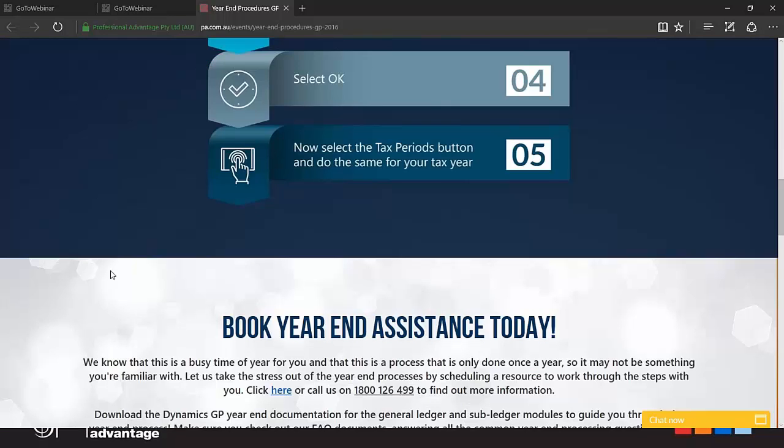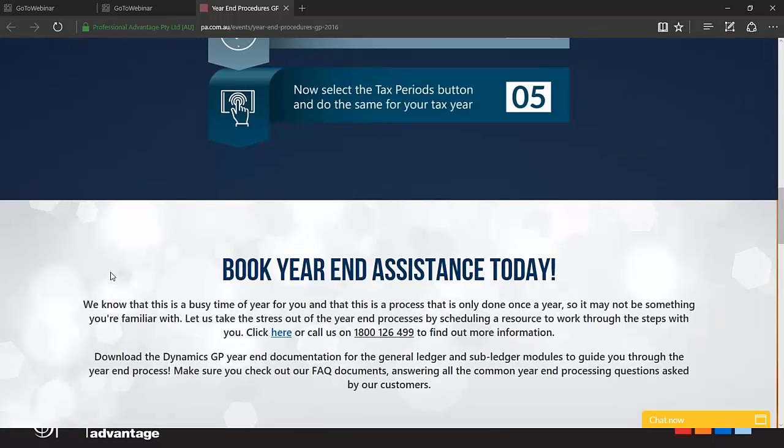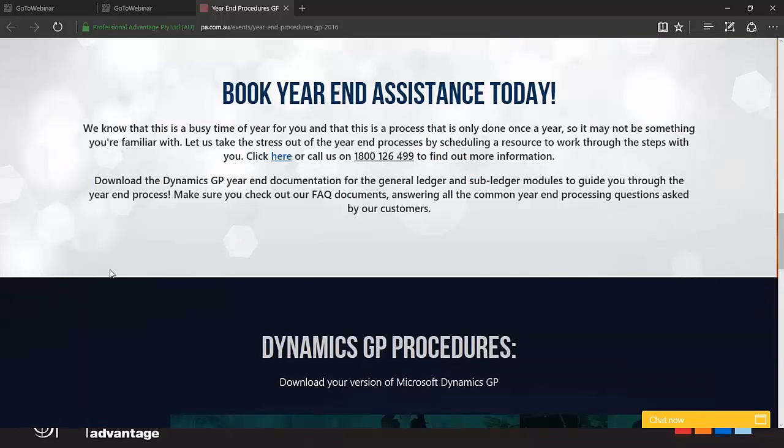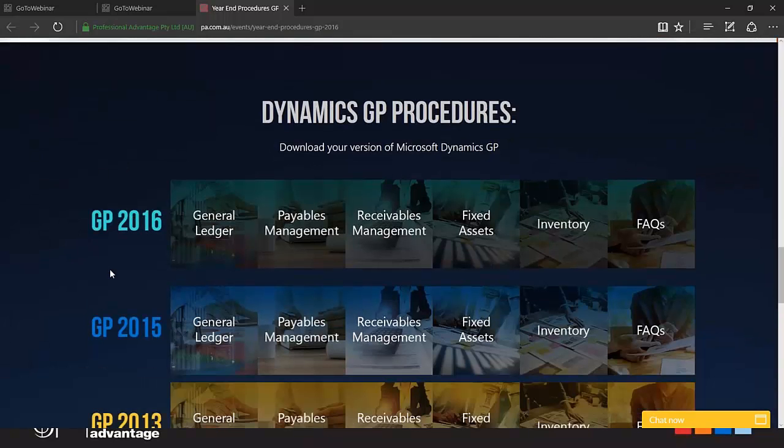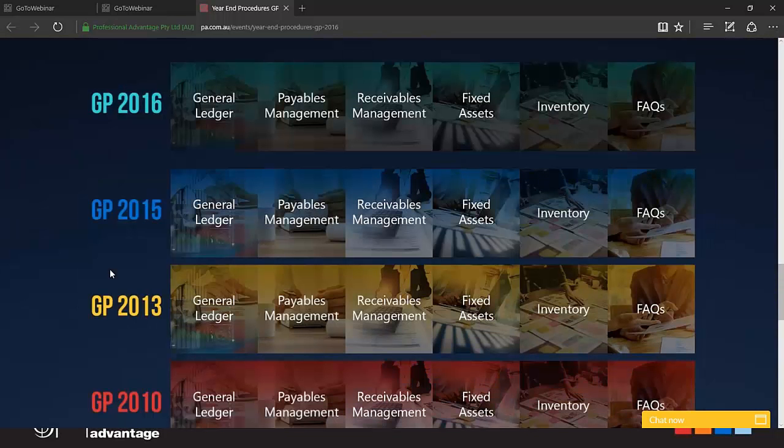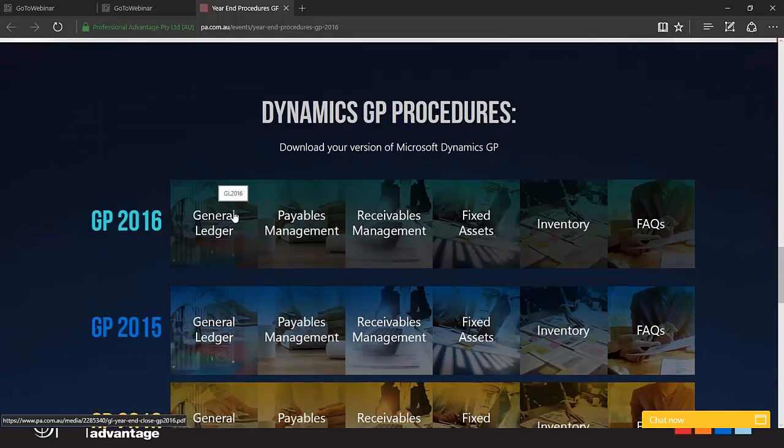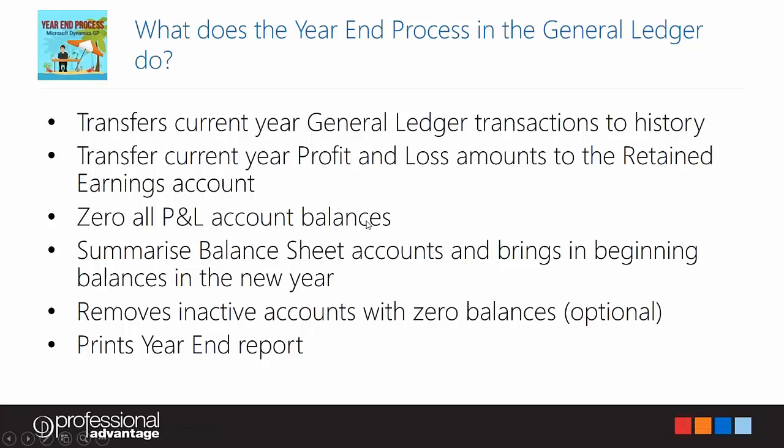There's also an area where you can find our contact details if you need assistance for your year-end. At the bottom part, you should see the different versions available for your year-end document. You can see different modules as well, from general ledger, payables, receivables, fixed assets, and inventory. You will also find the FAQs, which answer common year-end questions asked by our customers. So pretty much what we're going to discuss today is going to be in those manuals.